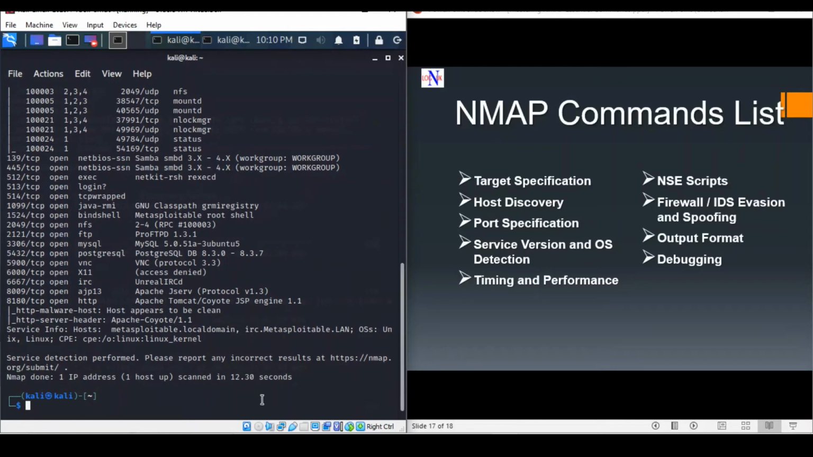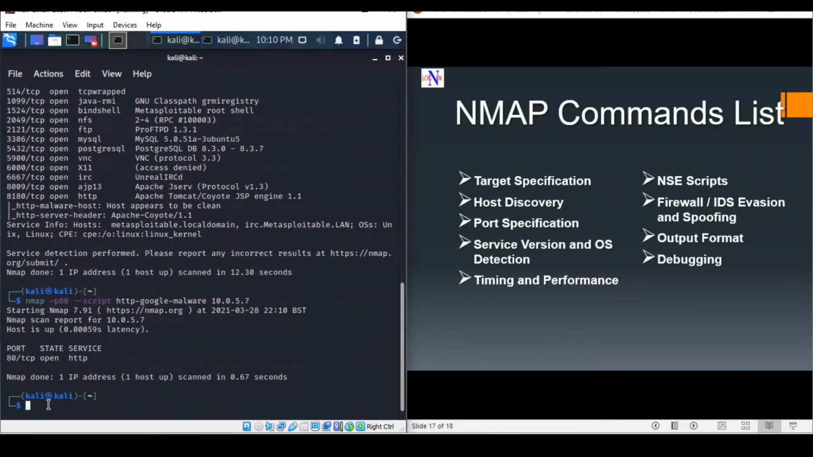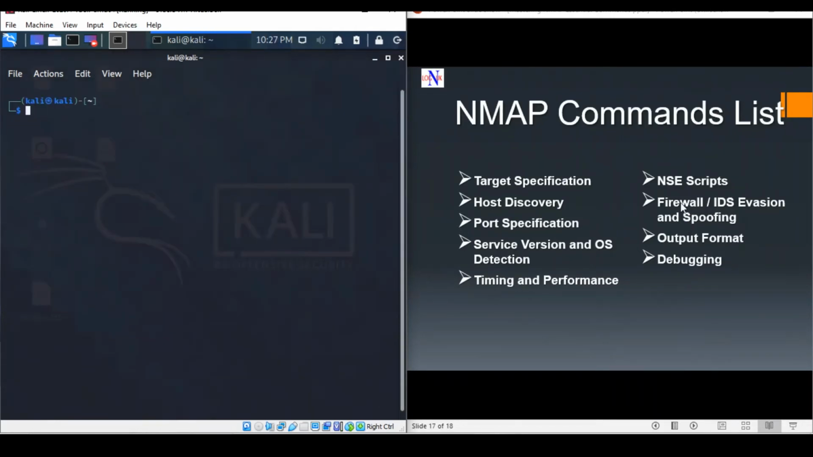Or you can also use the Google malware check as well. If you want to use the Google malware check, say for example, we're targeting port 80, and then there you go. So clearly there's no malware on the target here. Otherwise, you would see something like host is known for distributing malware and so on.